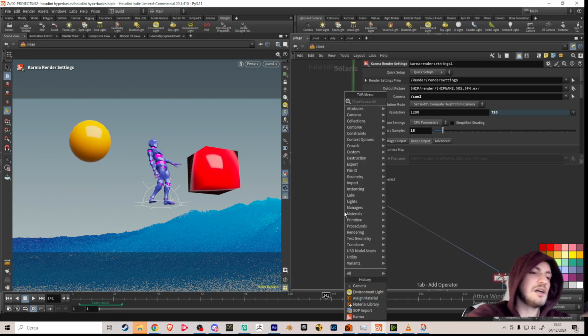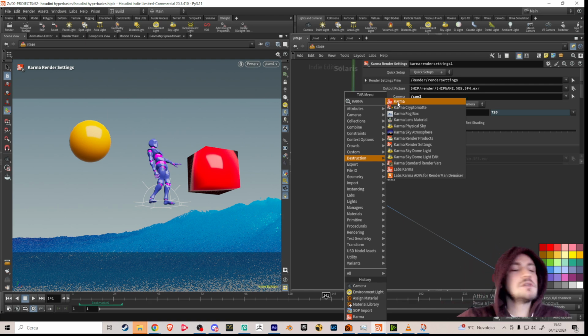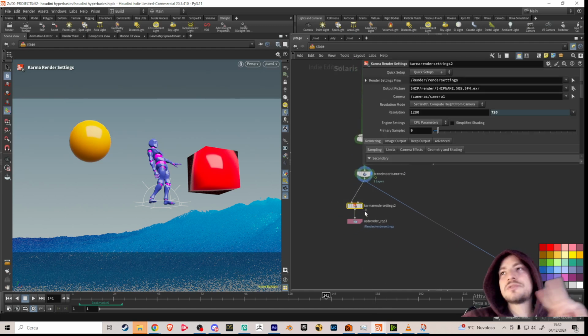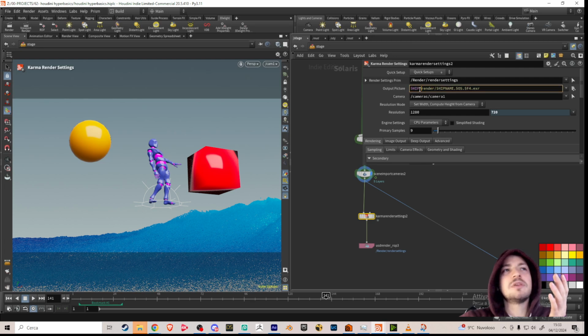What you do? You go here and you go Karma, and you go with the first one. Okay. First one, easy. Go with this. It creates 2 nodes. This one and this one. The Karma render settings are really easy. You don't touch this. The output picture is telling you that it's gonna create a render folder in your project folder. So for me, it's 00 projects Houdini hyperbasics. It's gonna create a folder there called renders.